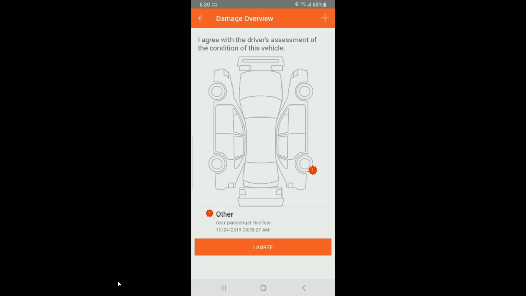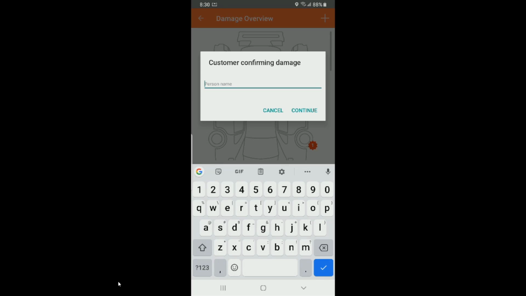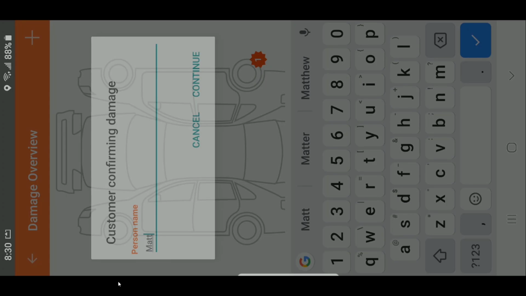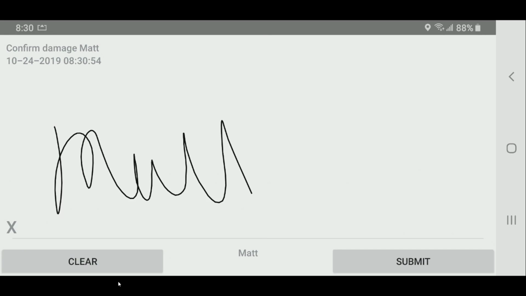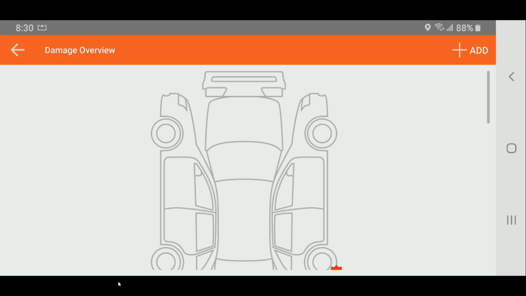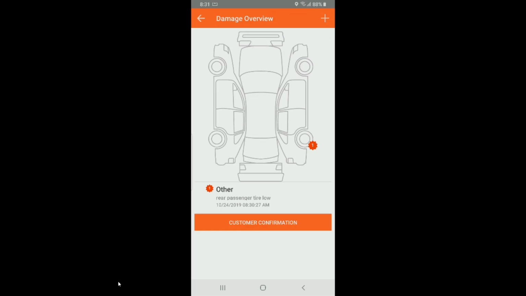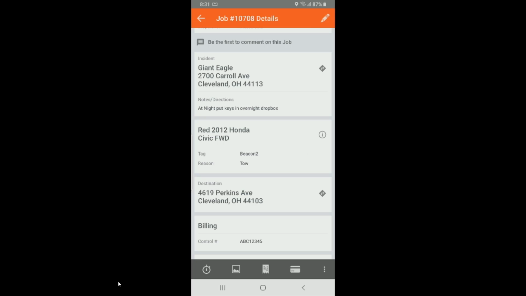Do a customer confirmation. I agree with the driver's assessment of this vehicle, and then all the damage listed. I agree. Person's name again. Let's pretend it's me. Continue. And now your customer is signing off on the pre-existing damage that's on their vehicle. So not only do you have a potential damage waiver you can use, you actually have a diagram that your driver can mark any damage on, plus getting your customer signature on it.